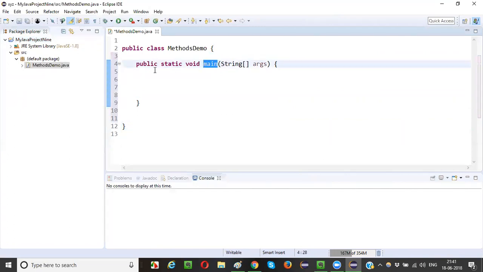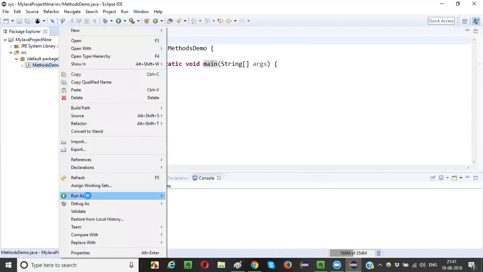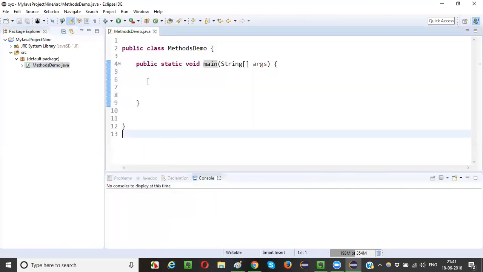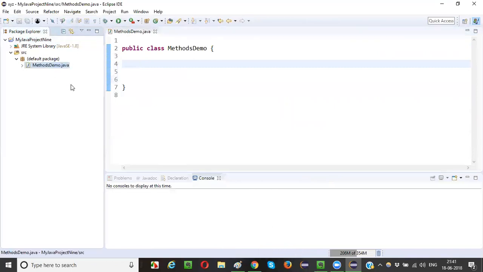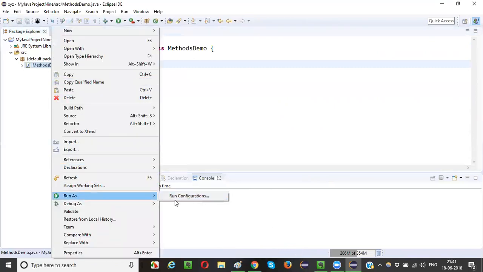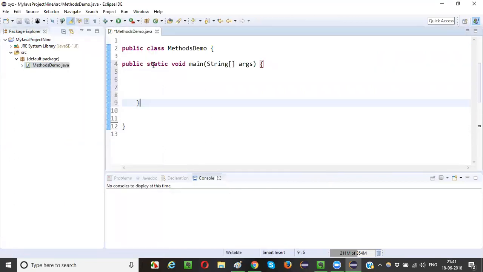Okay. So when I have the main method inside this class, when I right click here, run as, I'll get the Java application using which I can run this program, right? What if I remove this and save? Right click run as. You cannot run it, guys. You see Java application has disappeared. You cannot run.